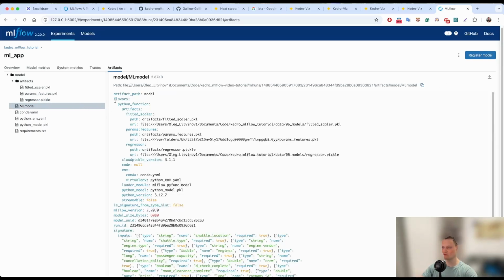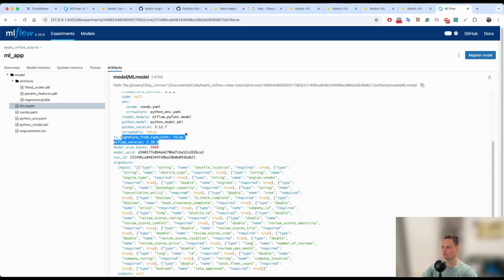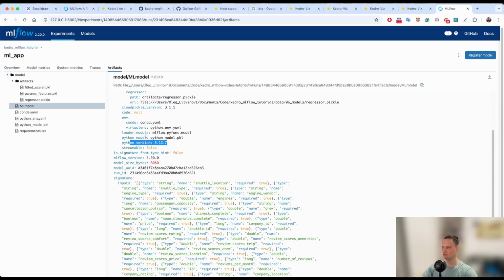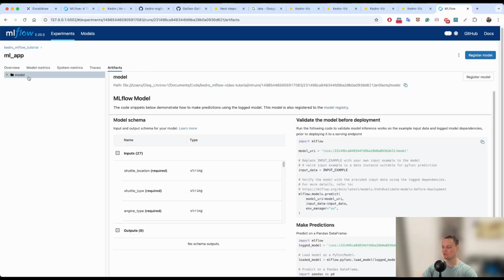Apart from that, Kedro-MLflow registers lots of different things like the model signature, the MLflow version, the Python version used, the libraries utilized, the whole environment, so on and so forth. And what we can see here is that the whole pipeline is registered. You can see that the pipeline expects 27 columns together to be provided.